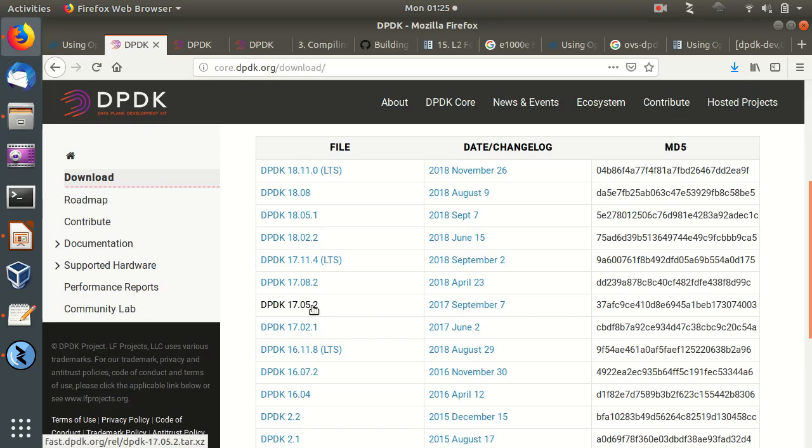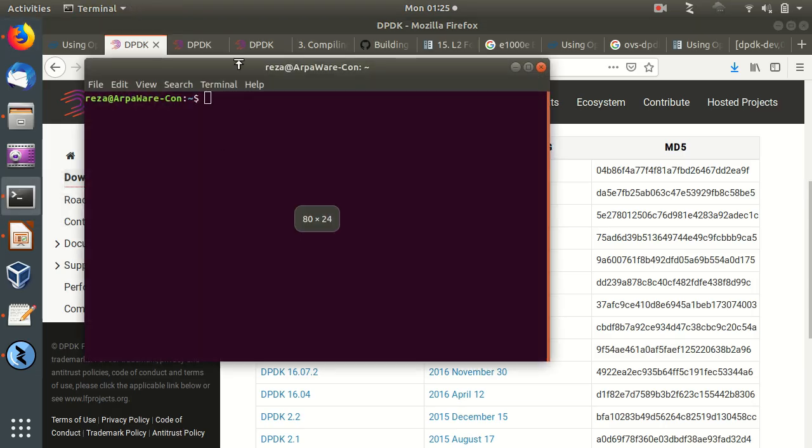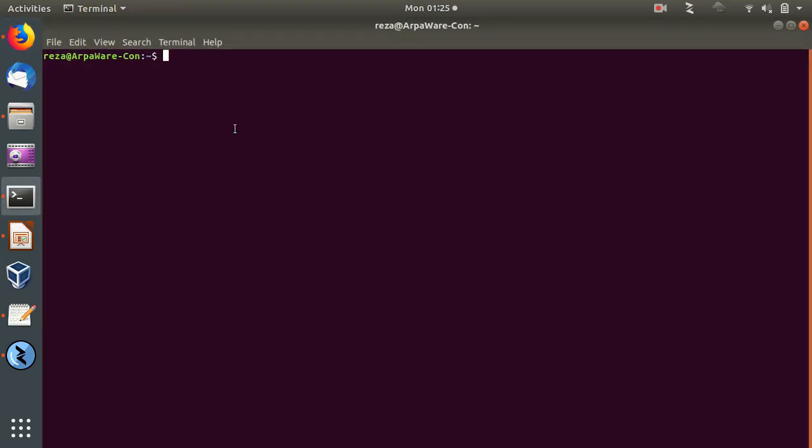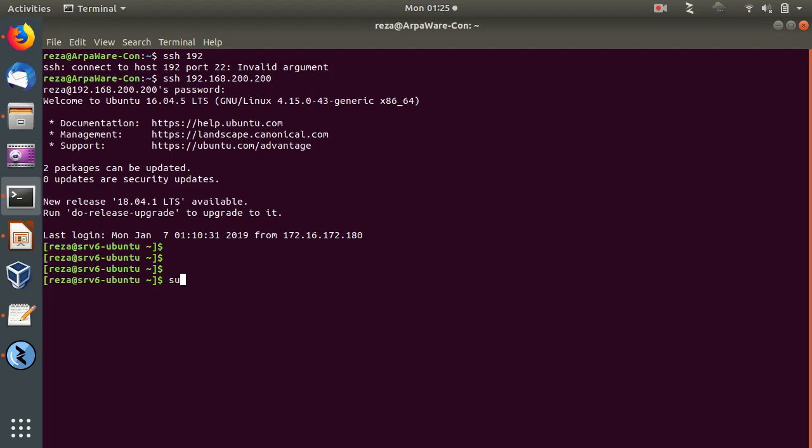So let's start with accessing our host and continue from there. Okay, so let me SSH to our host, 192.168.200.200, with the password. In this machine I will do a sudo su, because most of the stuff we are going to do needs to be executed as root.